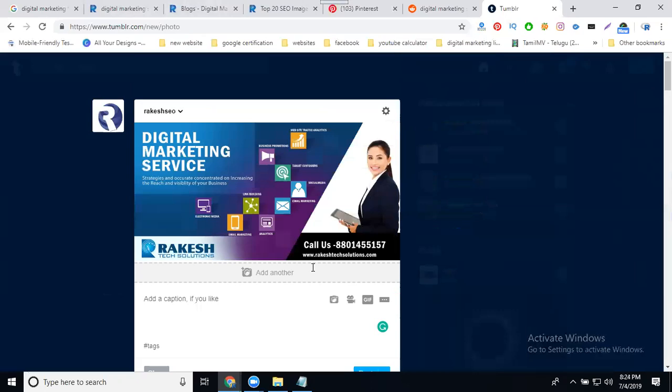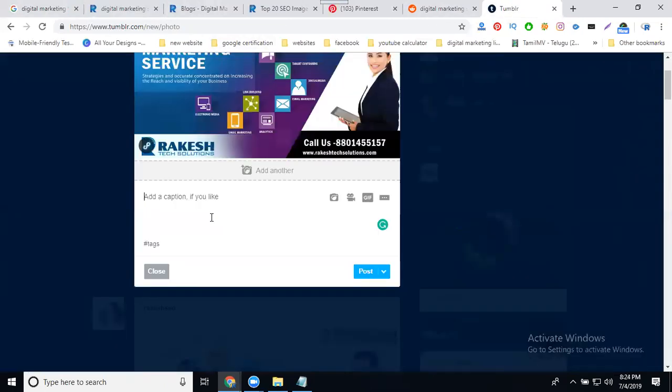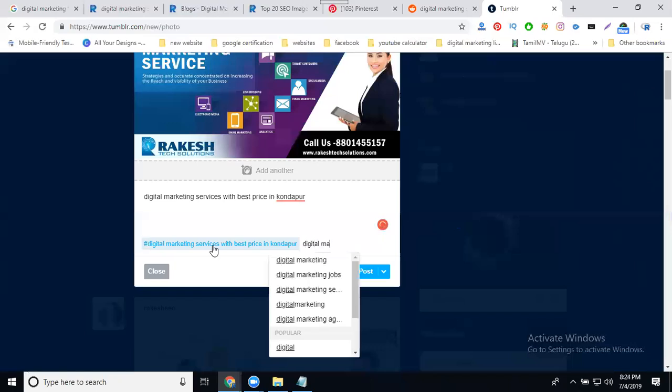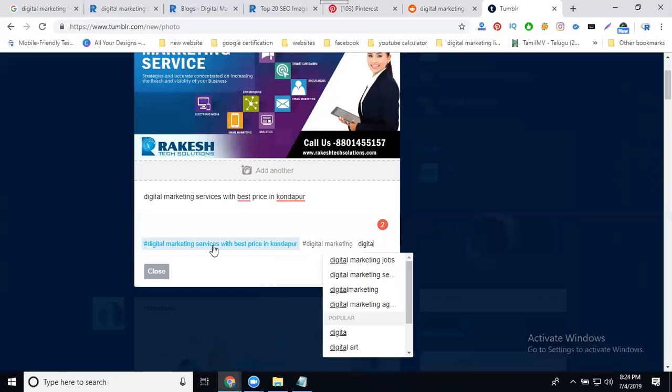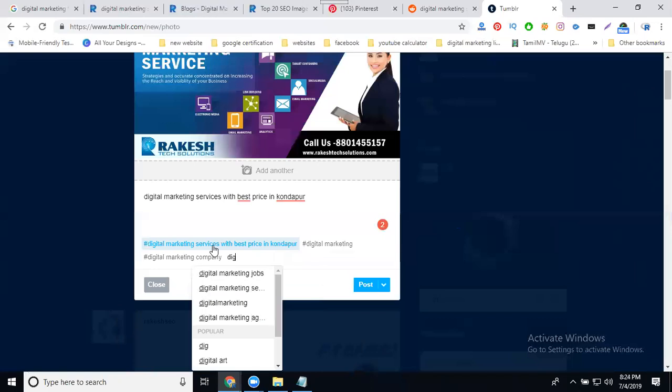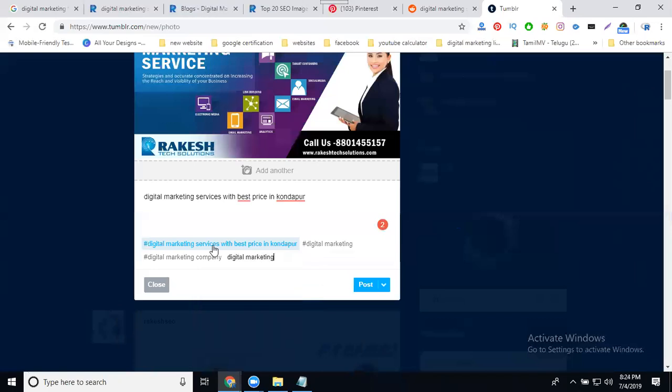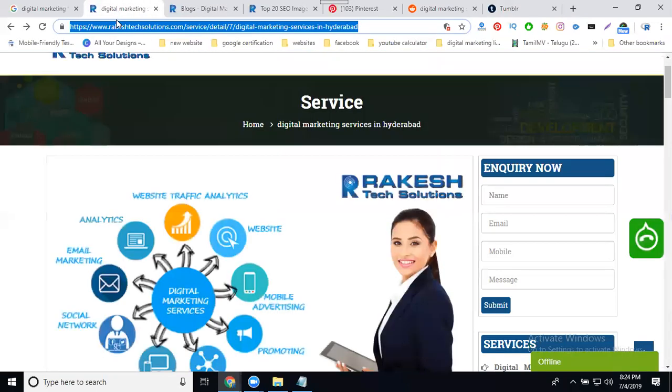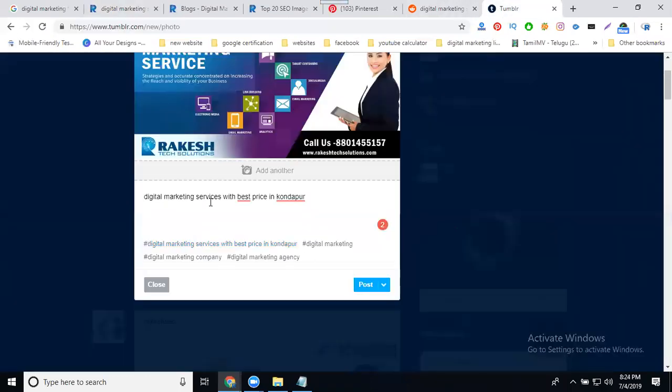This is called referral. Done. Next, copy the content. Paste it here. Paste your tags: digital marketing, company, agency. Now copy the URL you are using for your image post.